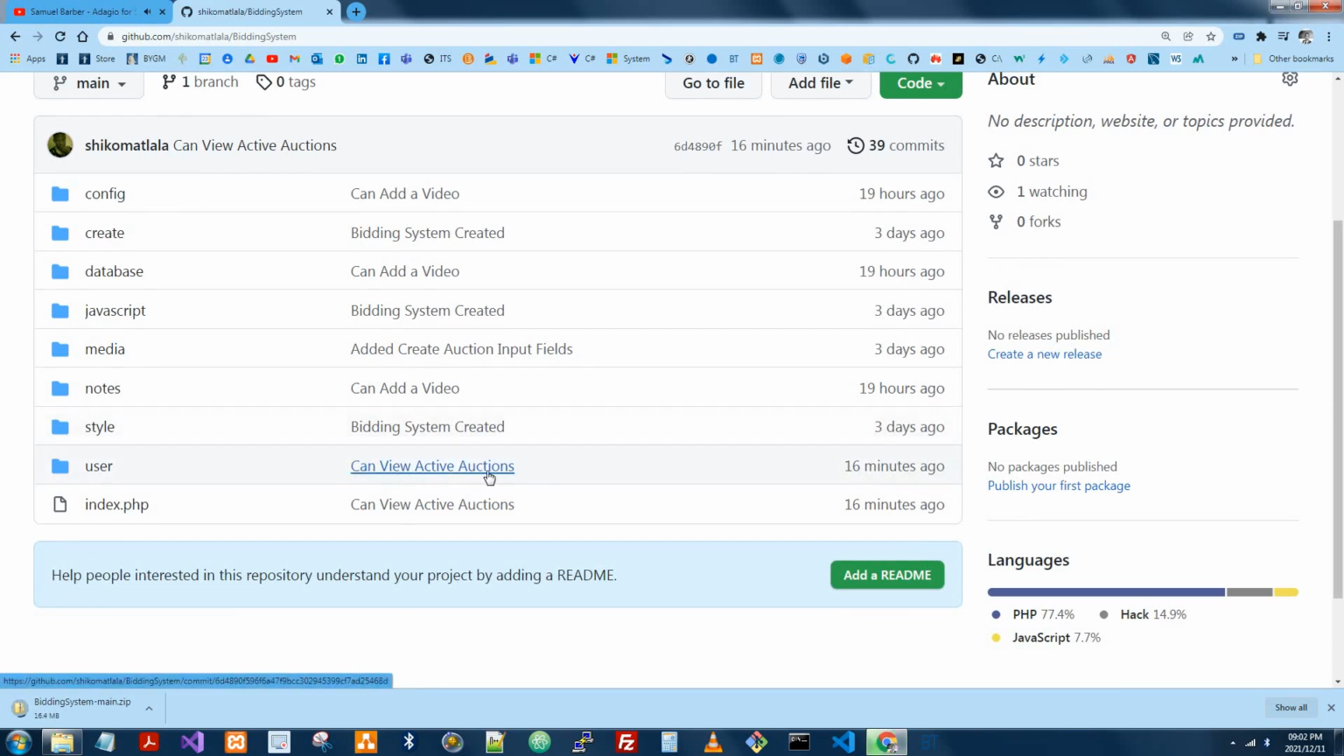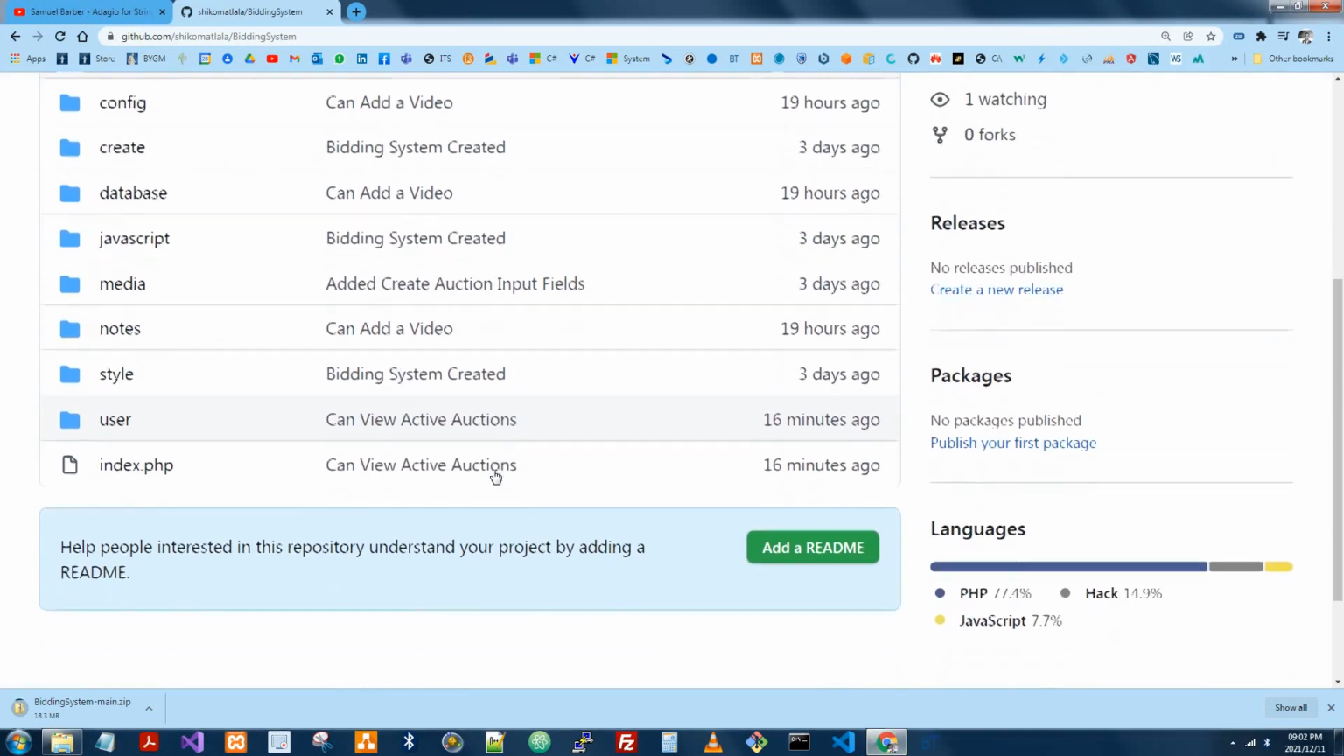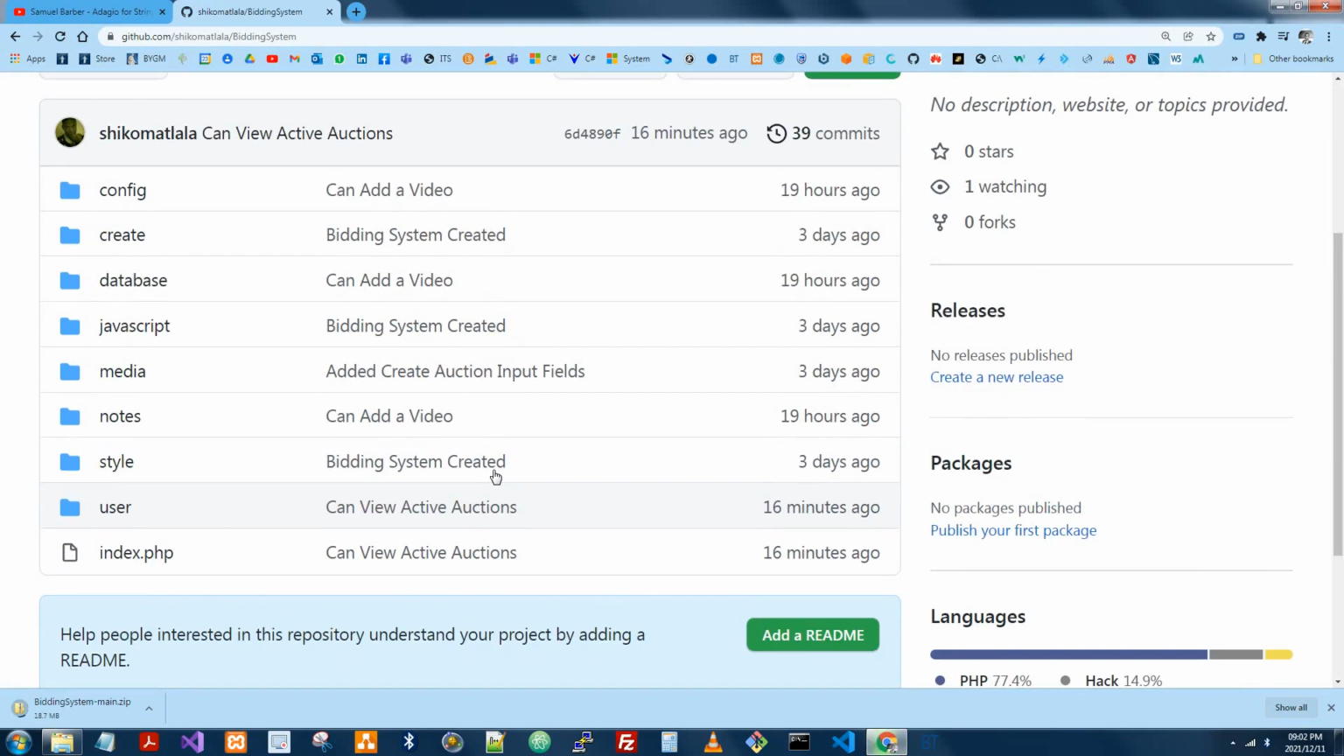So right now, what I just did, we can view active auctions. So we're able to view active auctions. That's some of the things that I made possible for us to do.